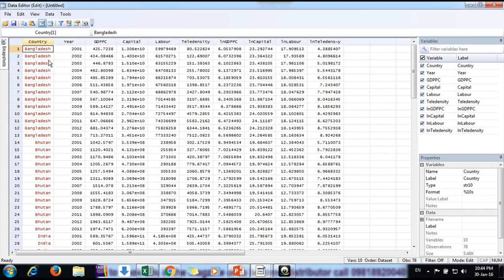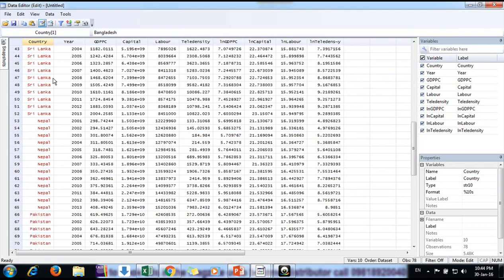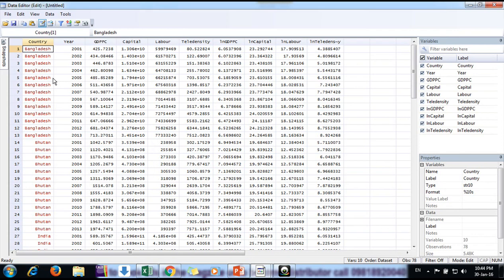So here, friends, I have six countries: Bangladesh, Bhutan, India, Sri Lanka, Nepal, and Pakistan. And for each country, I have data for the period 2001 to 2013 for these four variables and their logged values. So now I want to do fixed effect and random effect regression for them. How to do that in Stata?